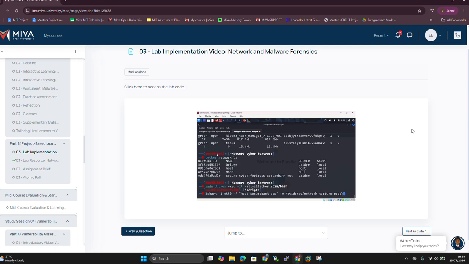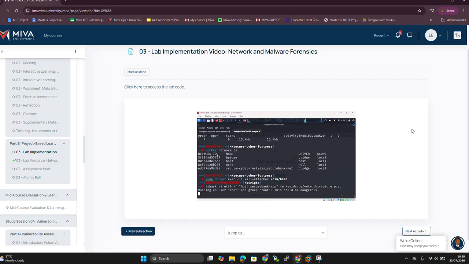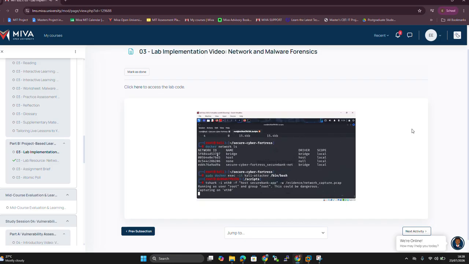And then start. Okay. And then run it. So it's running as a user. The user is root. So it's trying to capture traffic on eth0. So now this is similar to you launching your Wireshark.